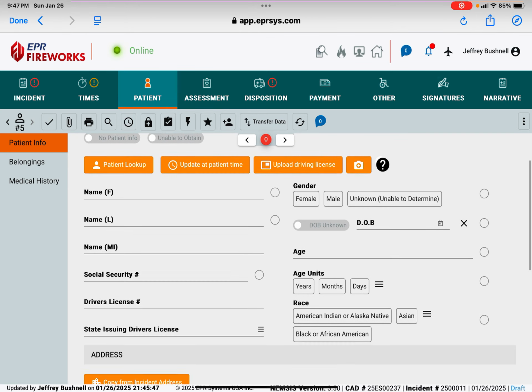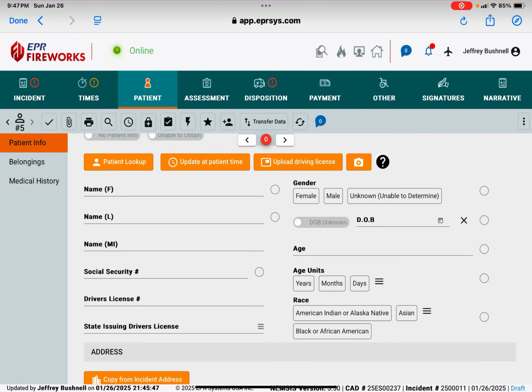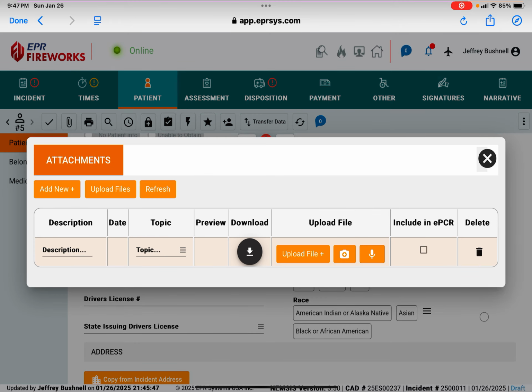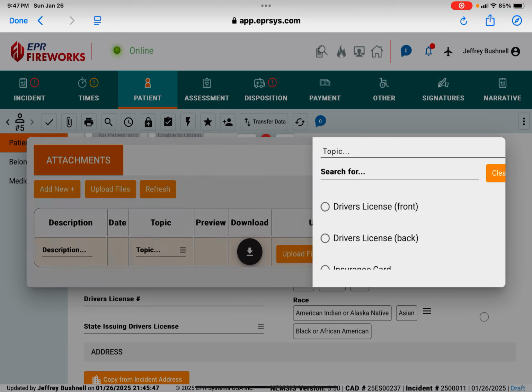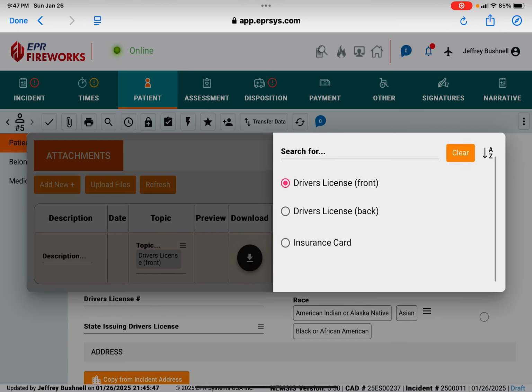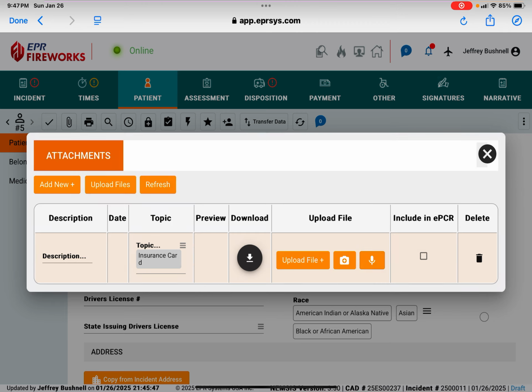Although you can scan to help yourself to autofill driver's license info, we still need to upload a copy of the driver's license itself. This is done by selecting the paperclip symbol in the top left under Attachments and click Add New. You can then select what you're uploading, driver's license front, insurance card, whatever it may be. You can click on the camera symbol to take a picture, or upload file to upload a picture that's already been taken.